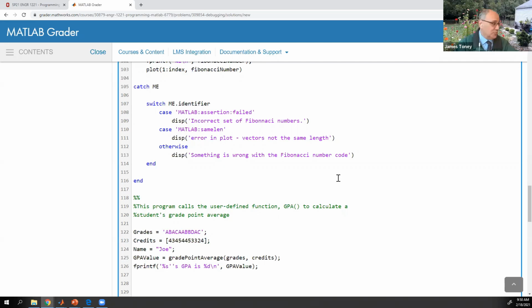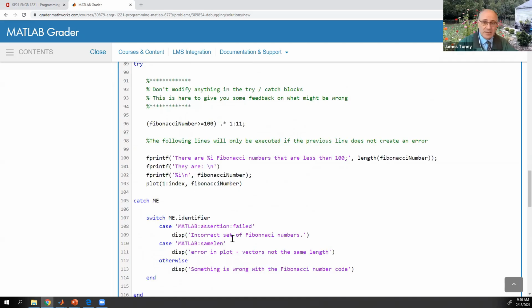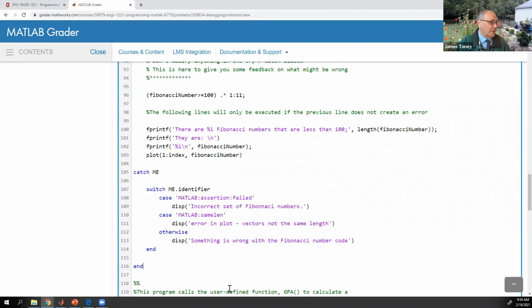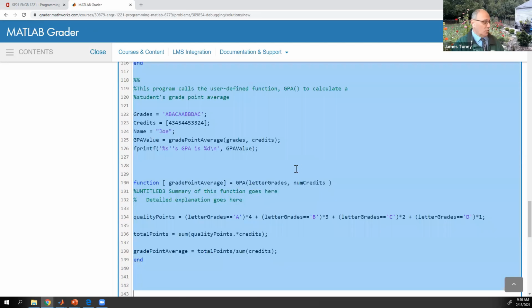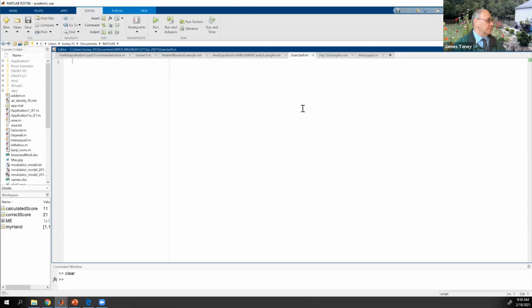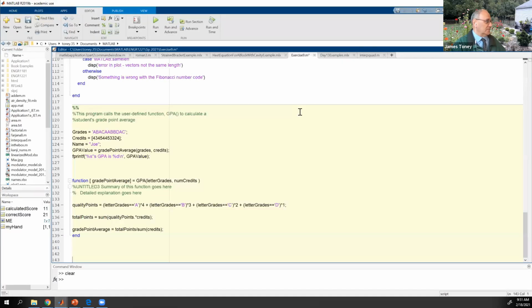Now, I encourage you not to try to debug it in Grader, at least not at the beginning, especially because at least one of the bugs is an infinite loop. And you've probably seen what happens if you have an infinite loop in Grader. It's really a headache. So copy this. Control A will select everything. Control C to copy. And then go to MATLAB and put it into a script. Control V to paste.